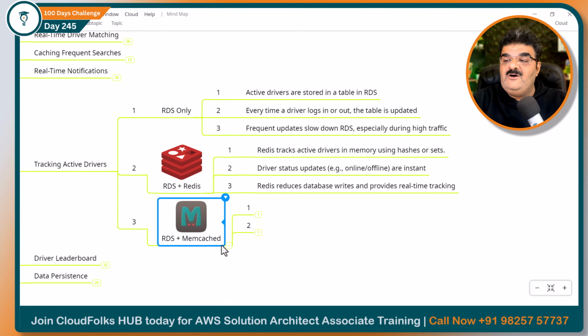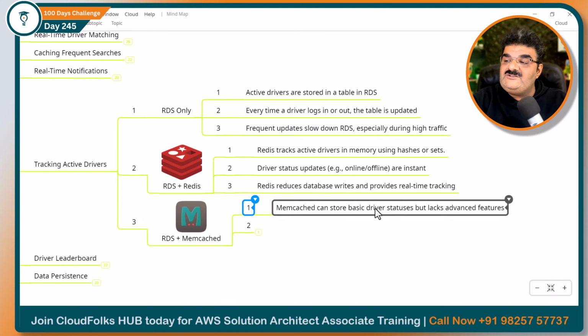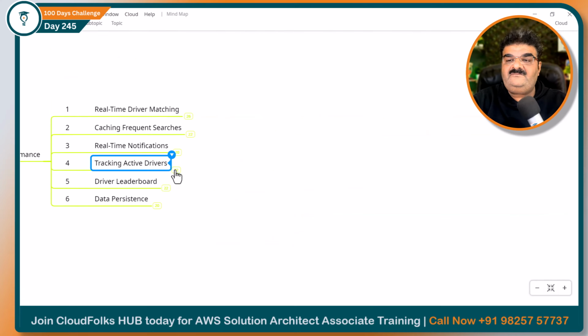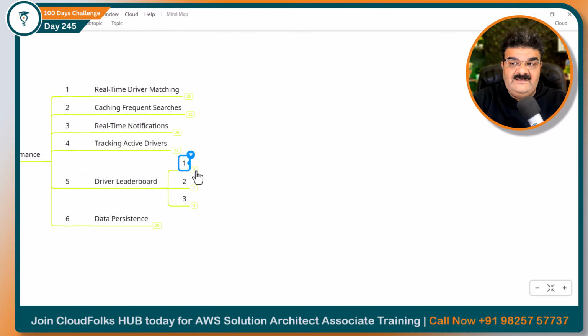If I am talking about Memcache, Memcache can store basic driver status but lacks the advanced features. It cannot handle structured data like Redis, making it less flexible. Now, driver leaderboard.